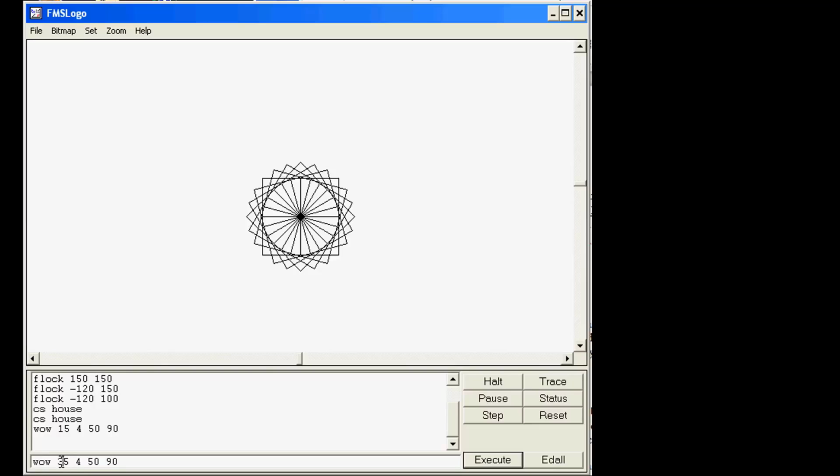Let me remind you that this is a turn and this is a turn. This is RT1 when we made the variable, so right 1, and this is RT2. The largest these numbers should ever be is 359, because that's how many degrees are in a circle. This is how many sides are in your shape. And this is how long each side is.